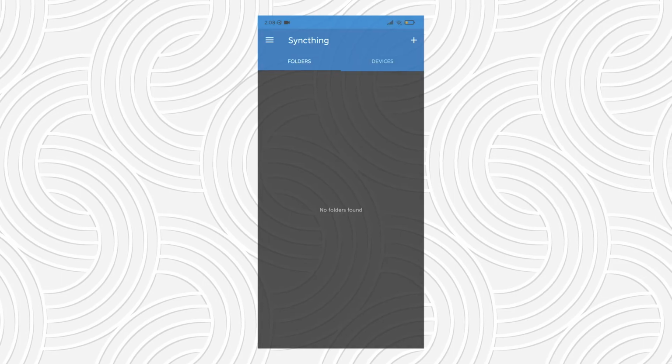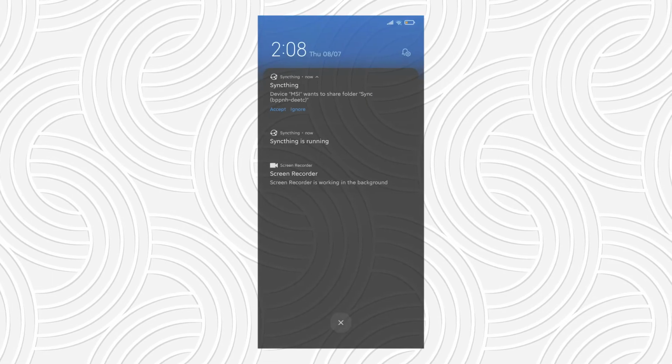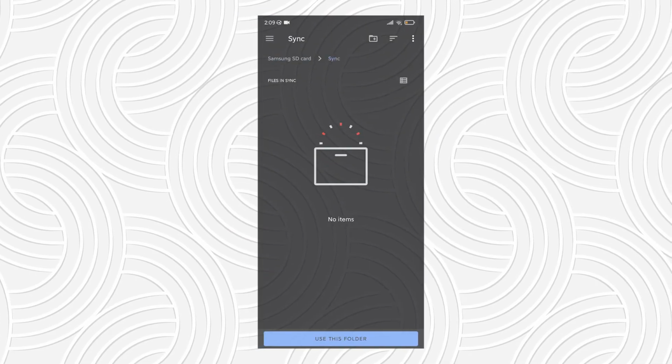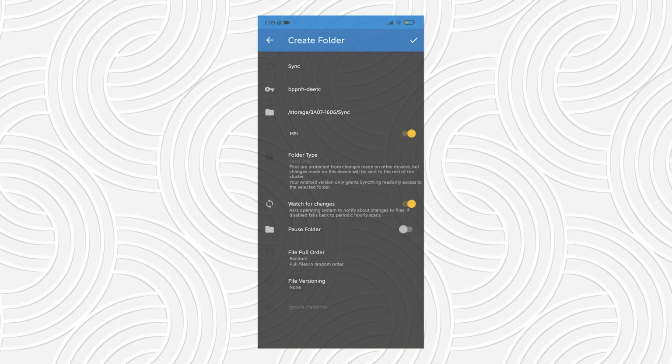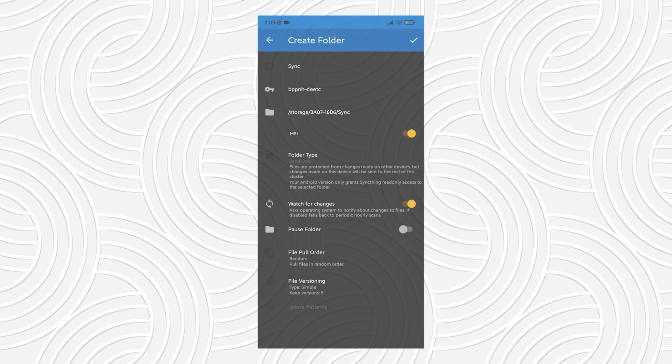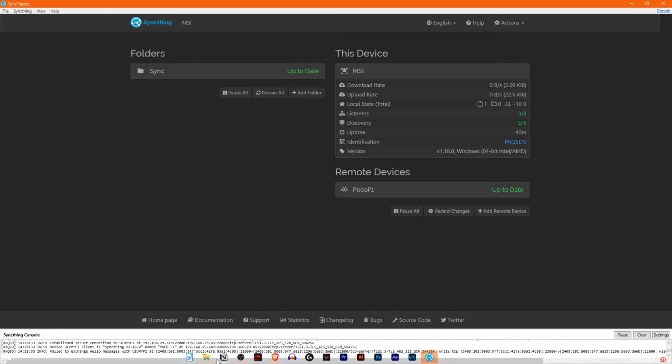Now another notification on your smartphone will appear. Accept it and a number of settings will pop up. There, you can label the folder and also specify the path where all the files will be shared in your phone. Now save and accept everything and there you go. Your common folder is all set up.